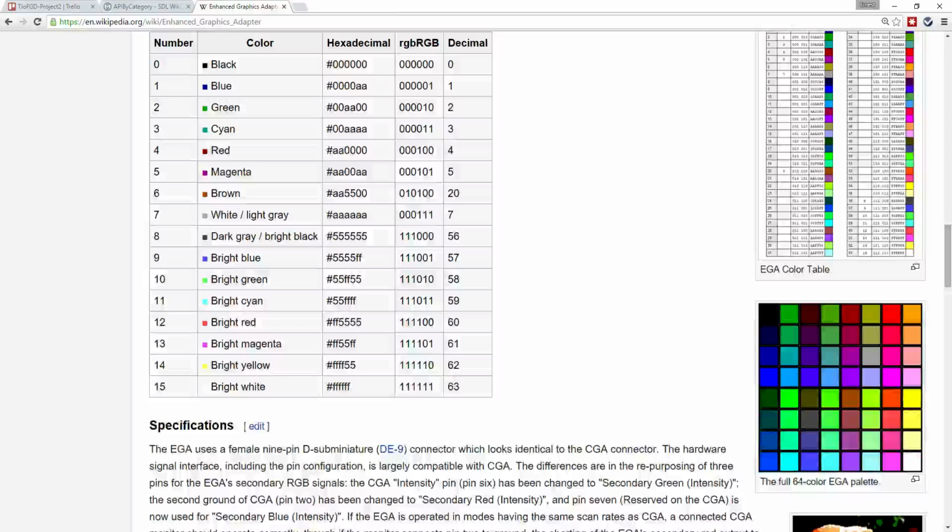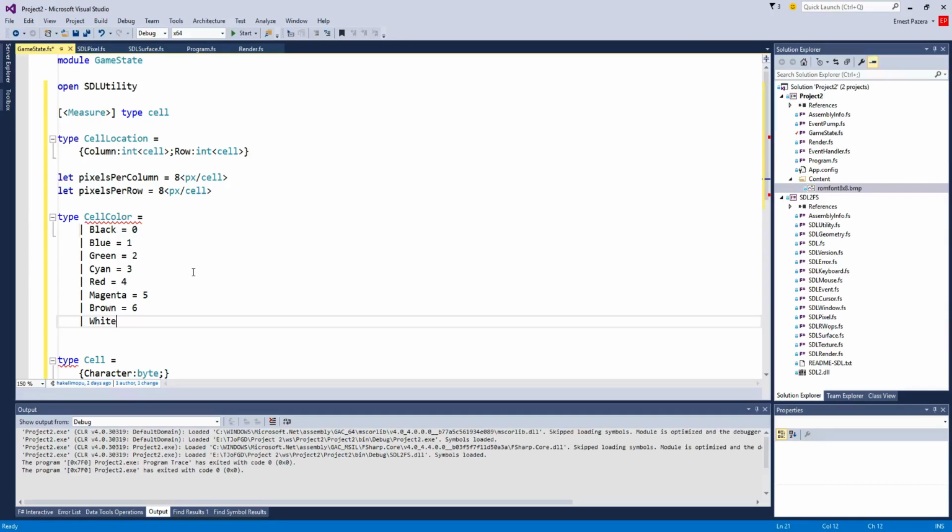We call that one white, and that one bright white. We're going to go with bright black. Okay, it's going to be called white, and that one's going to be bright white. Go with the first color. White equals 7. Dark gray. Bright blue is 9. Bright green equals 10.